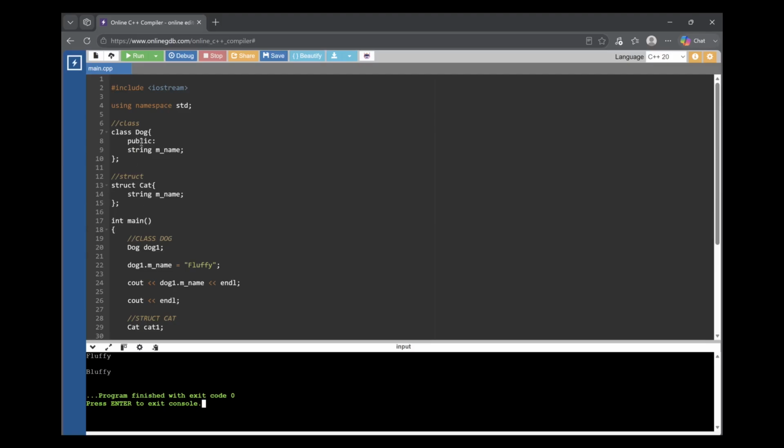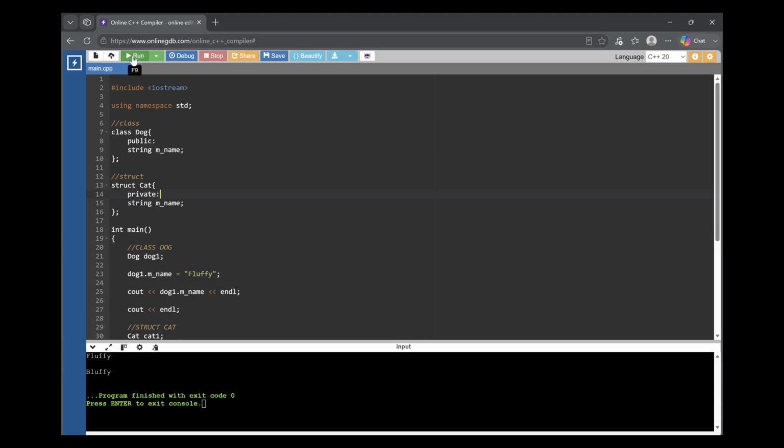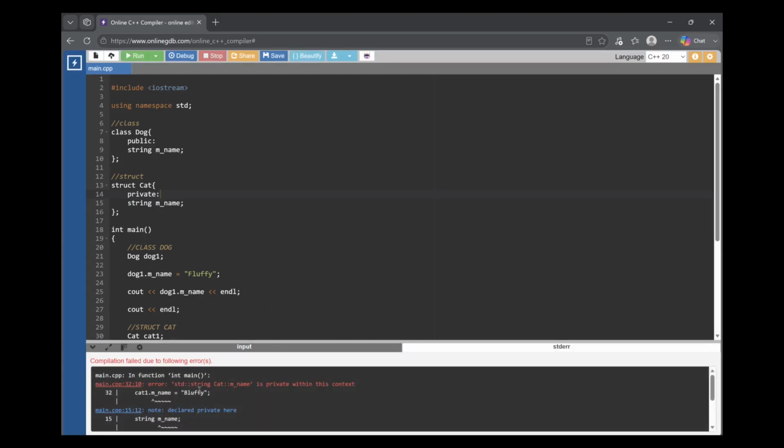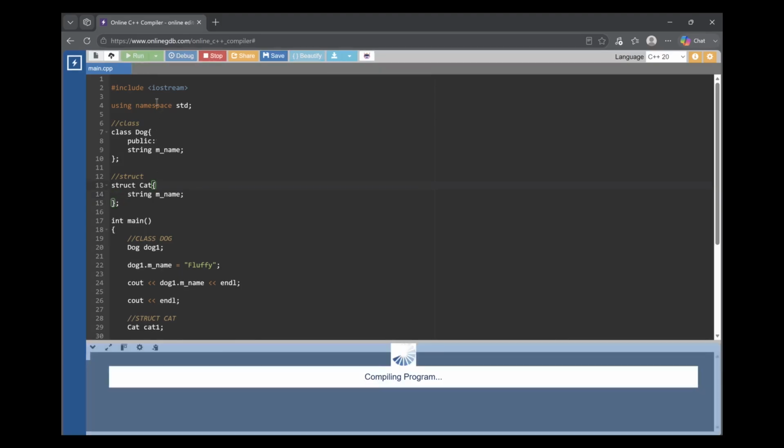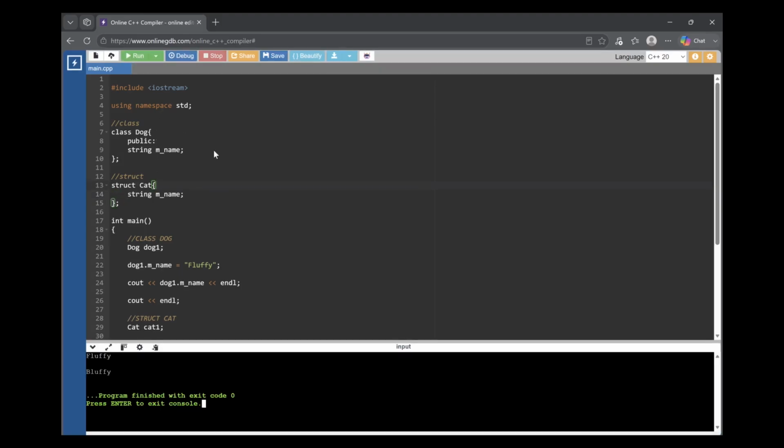The main difference is that with the class up here, we got to put public for it to work because it's set to private by default. With a struct, we didn't have to do that. By default, it's set to public. If we wanted to set it to private, we would have to put private and then this. Then it shouldn't run, because string cat m_name is private within its context, since we set it to private. I'll get rid of that, run it, and there we go.